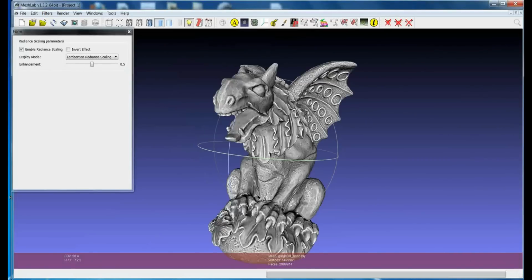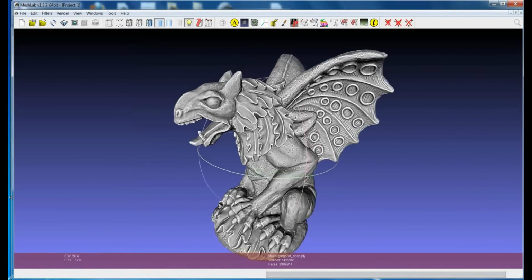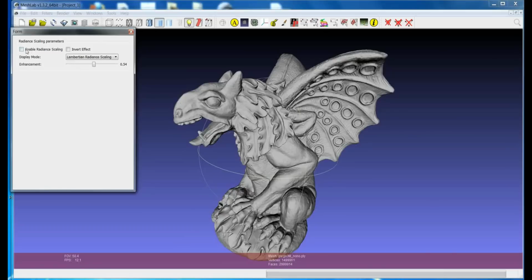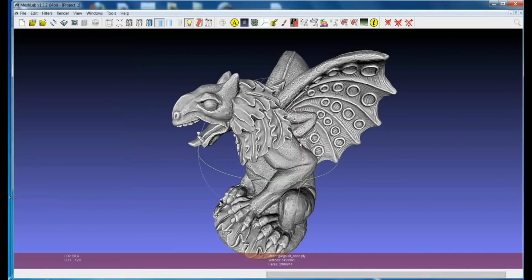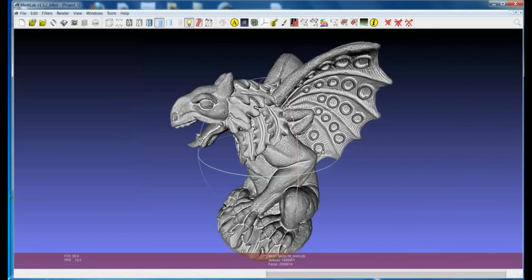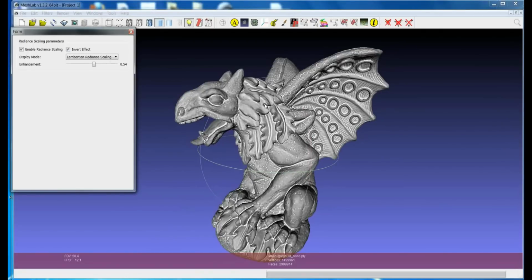You can play with the enhancement introduced by the scaling, so that you can see the details better, and you can easily see the difference between not applying the shader and applying the shader. You can also invert the effect in this way. Only the flatter parts will give more radiance when they are touched by the light. So this gives a slightly different effect.